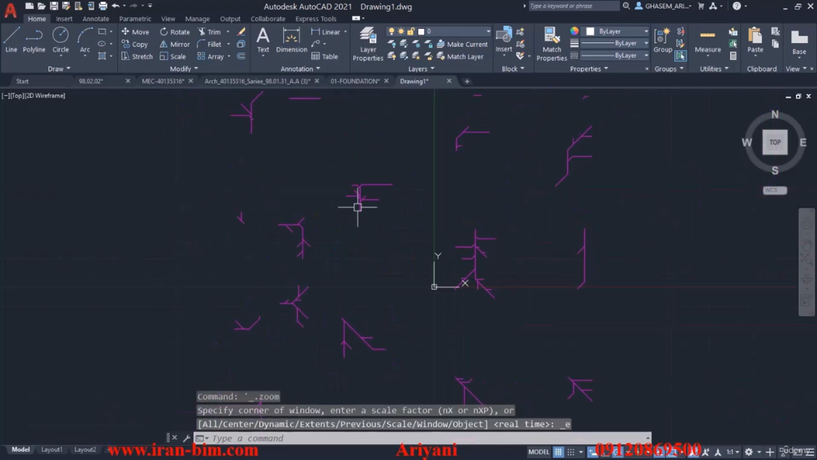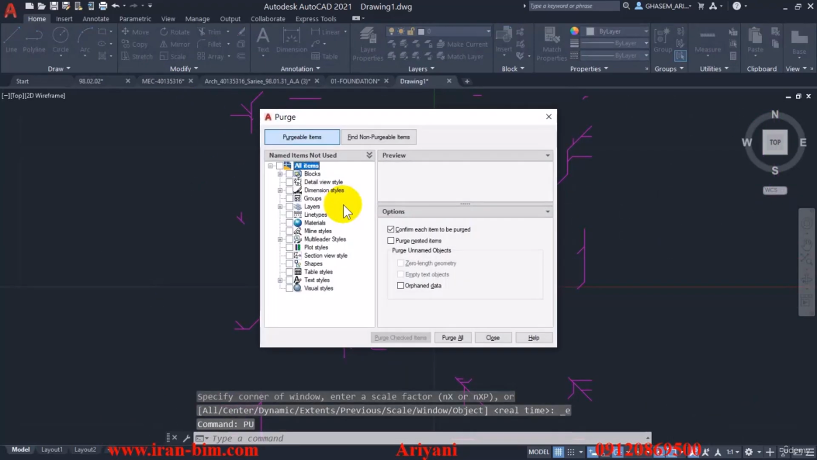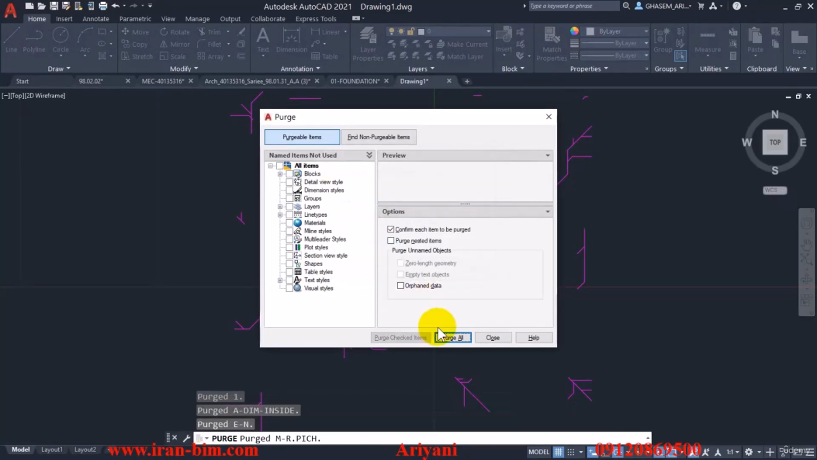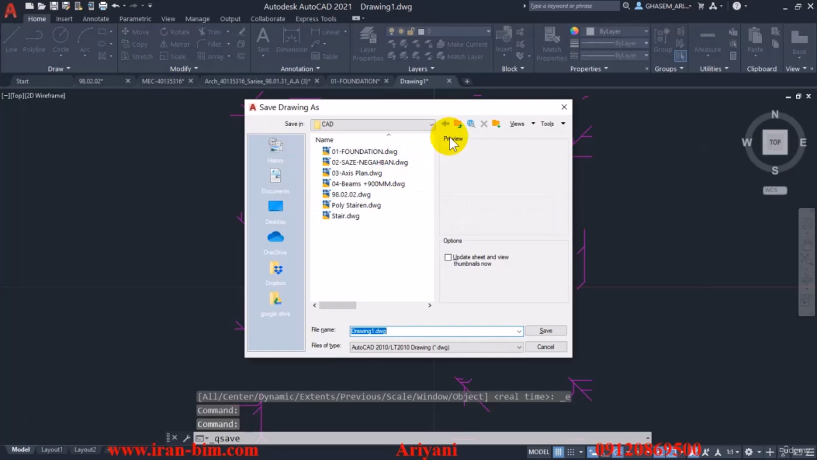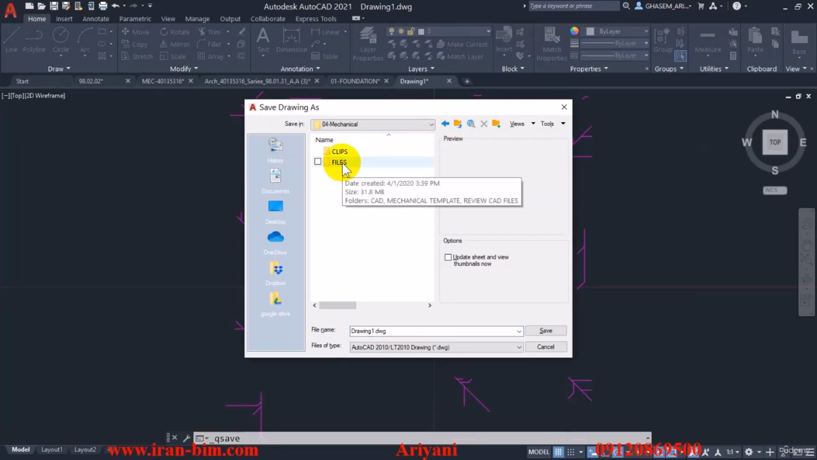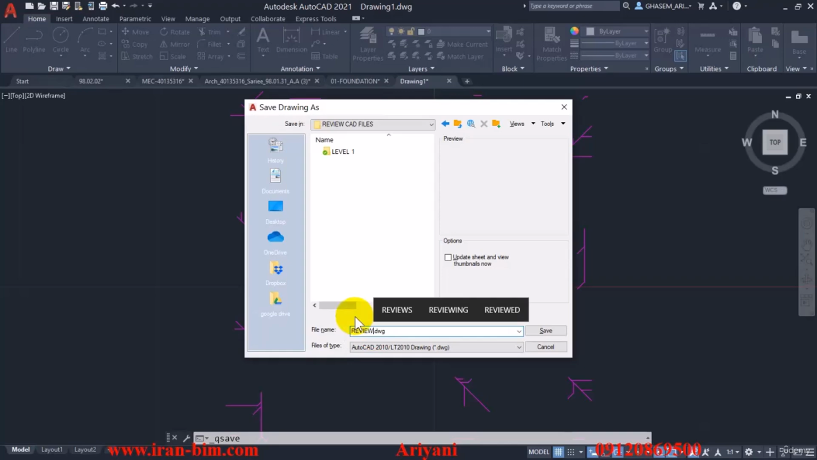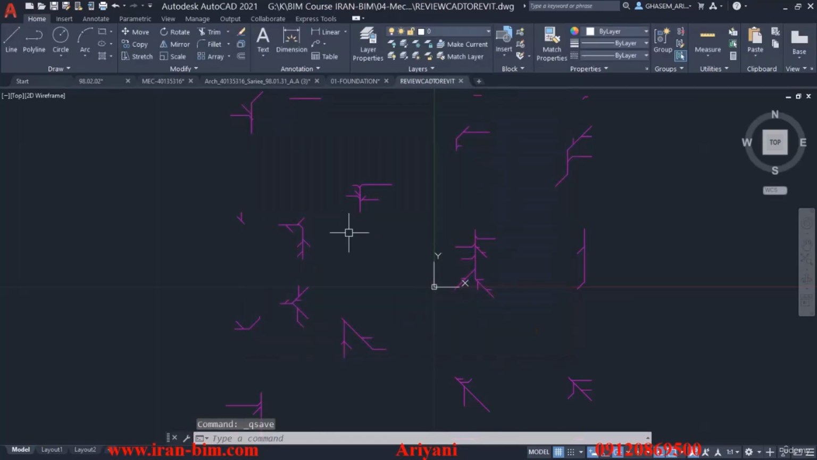Alright, so after that I'll hit PU and hit purge all. Then purge all items and do this over and over till we get this deactivated. Alright, then hit OK. Then Ctrl S to save it, and here I'll press back and go over to the mechanical folder, then files, and put it here in the review CAD files folder. So I'll rename the file to review cat 2 rabbits and then save. And there we go.